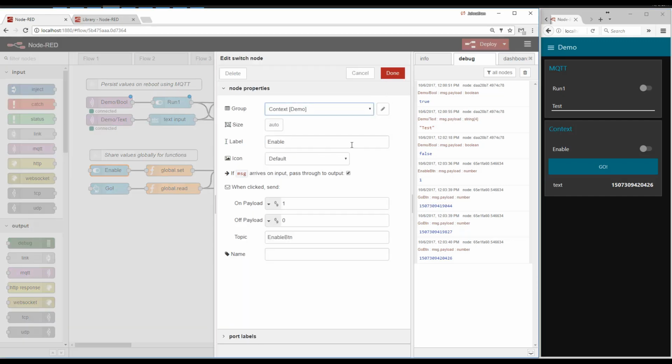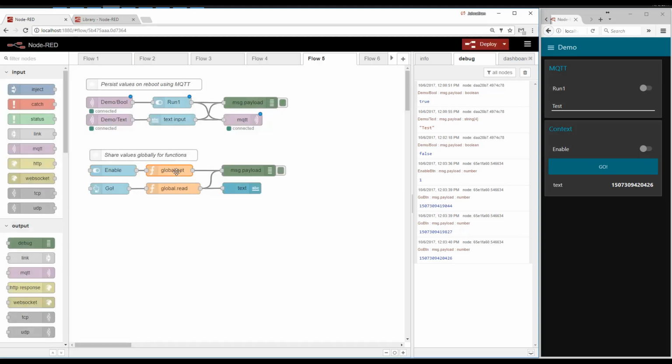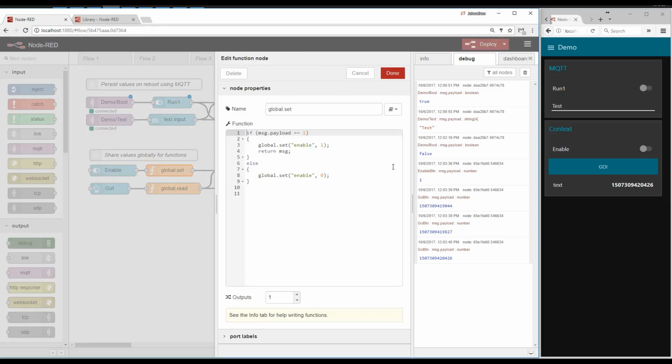So we have a simple button. It's just triggering the function. That's all it's doing. The function says, hey, if the toggle button is switched to 1, we're going to go ahead and write to the global variable called enable, and this is just something we came up with. You can have as many as you like, and we're going to write it true. Otherwise, we're going to set that global variable to 0.